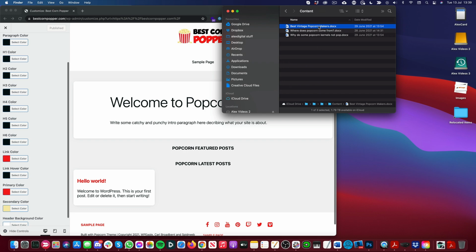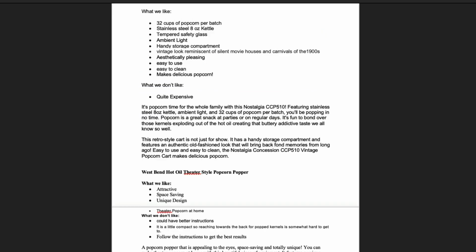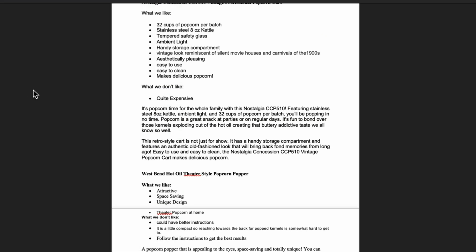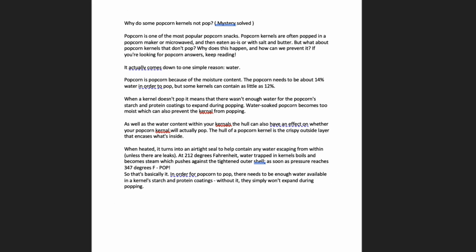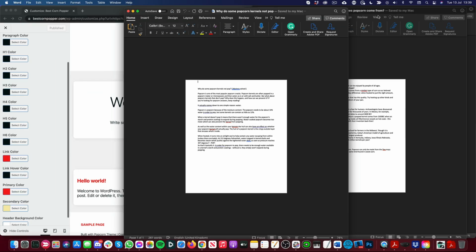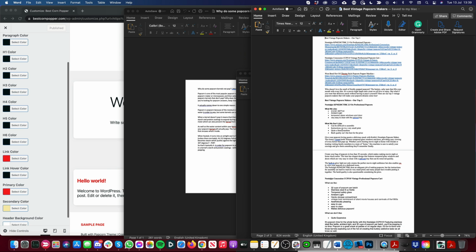But anyway, this one, we've got best vintage popcorn makers. There it is. We've got where does popcorn come from? It's got 3 very simple articles. Let's add them now. Let's start with this one because this has got products in. So I'm going to show you how to add your Amazon affiliate links, and we might even add a table maybe using something like the fantastic AAWP, which works really well with the popcorn theme. So let's close these for now.